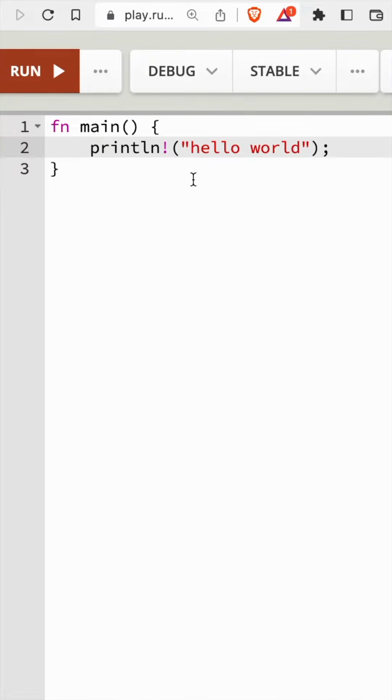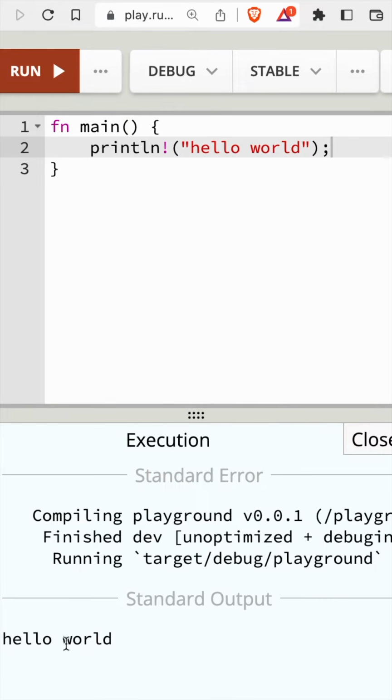Rust requires semicolons. You can tell a macro from a function because it has the exclamation point, but they behave very similarly. We'll explain what the difference between a macro and a function is later. When we run this thing, we get Hello World as expected.